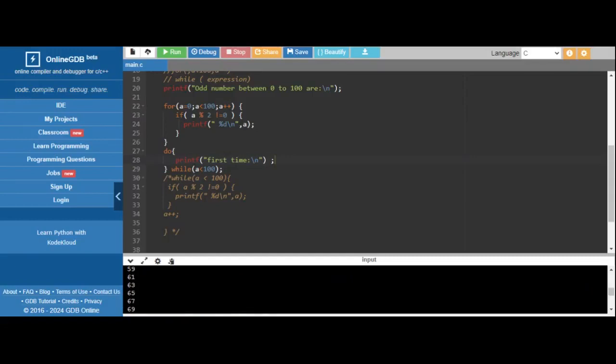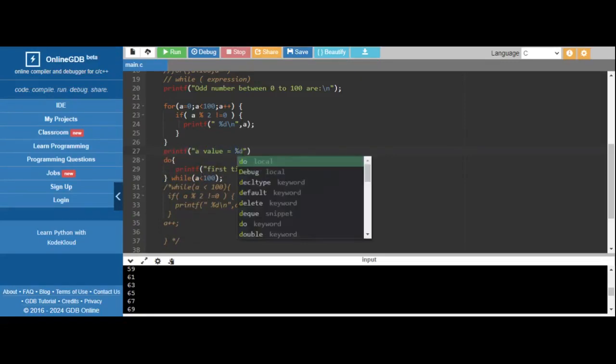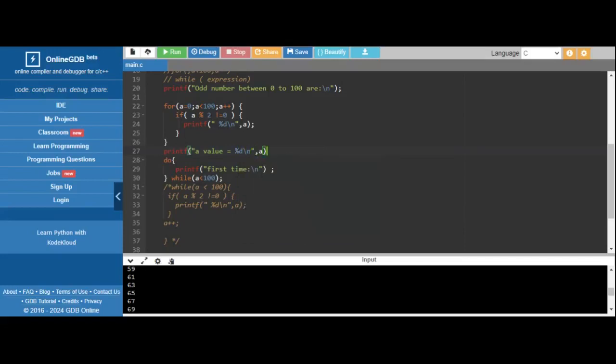This is how it will work. We are not having any condition here. Already we are crossing here: A is less than 100, A is 100. After executing all this, it will make A as 100, and then we are checking a is equal to 100. If you want to verify it again, you can print here "a value is equal to %d\n" and then print the value of a.